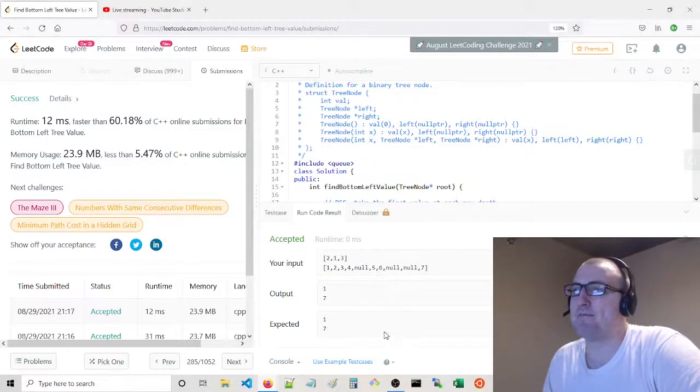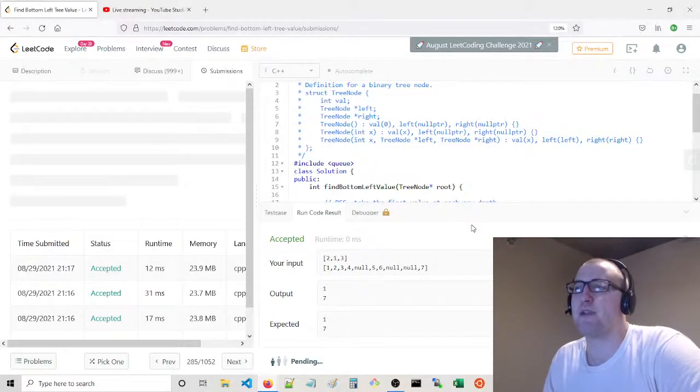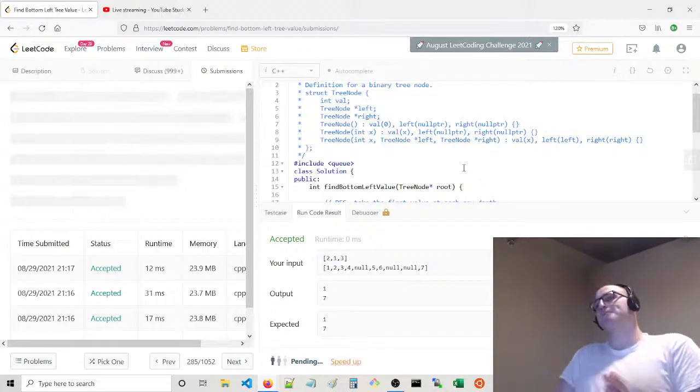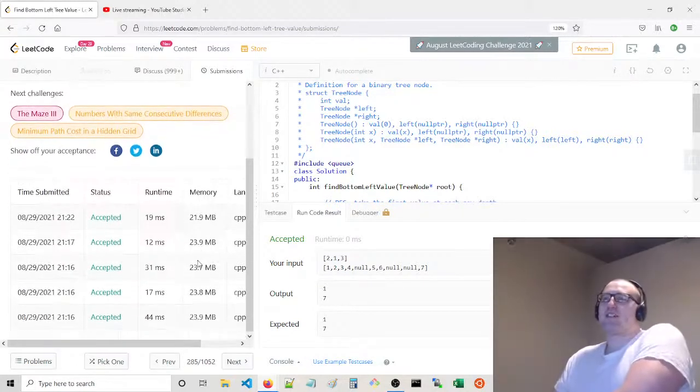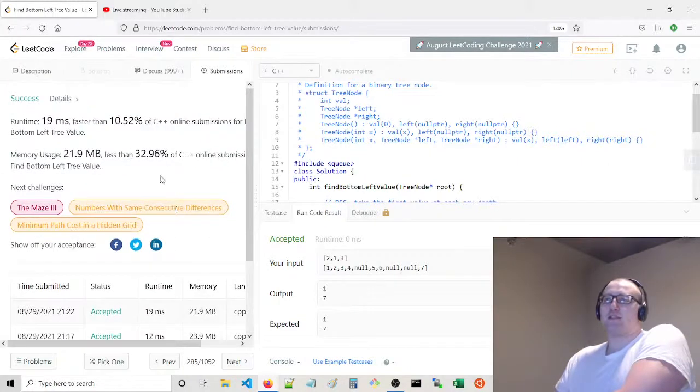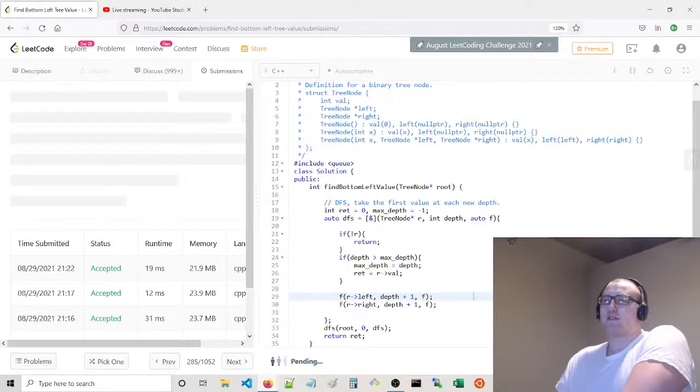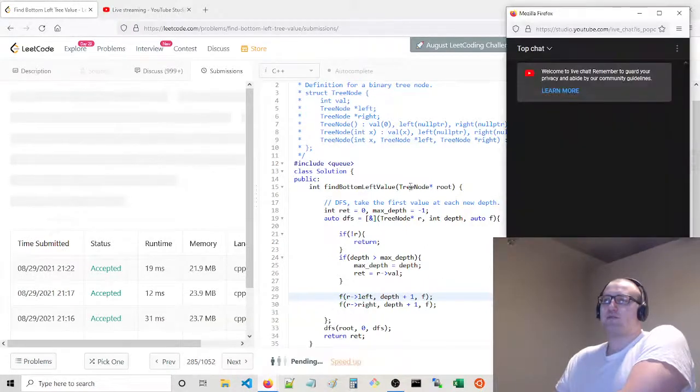Yeah. All right, let's go for it. This may or may not be correct. I don't know. We'll find out. Hey, that's a little bit better in terms of memory, but not much, and a little bit faster in terms of time, but again, not much. So that's a way to do it as well.